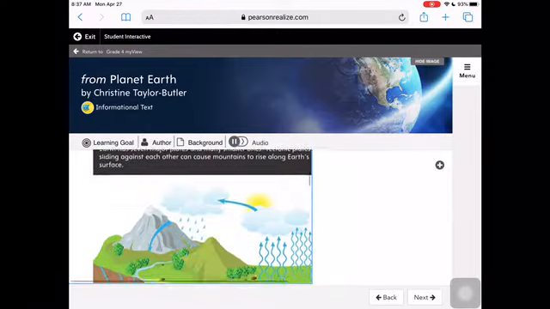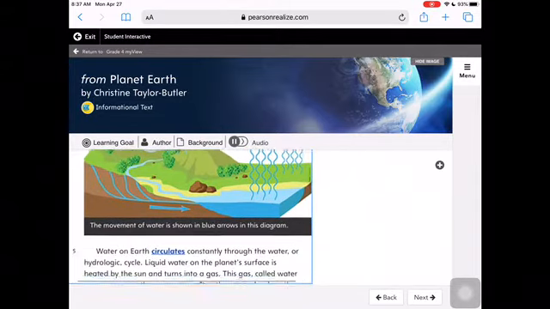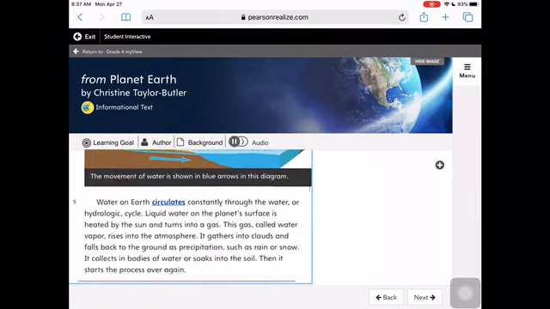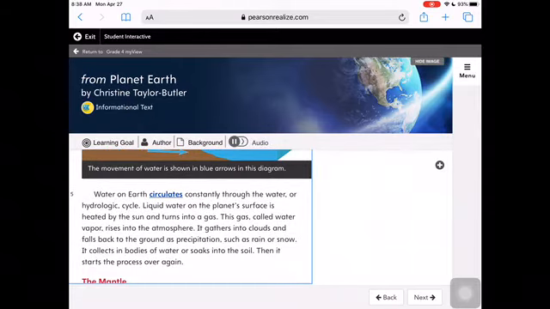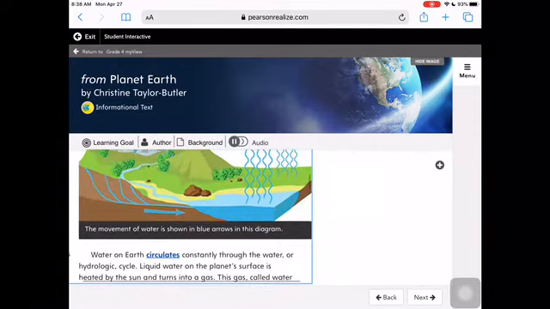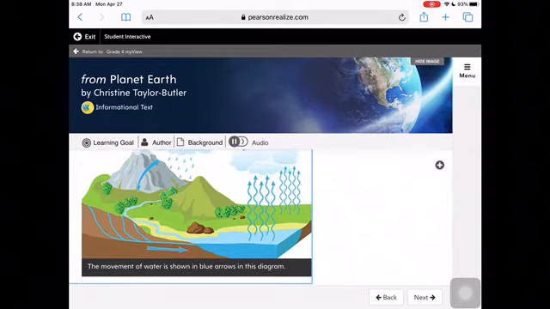Water on Earth circulates constantly through the water or hydraulic cycle. Liquid water on the planet's surface is heated by the sun and turns into a gas. This gas, called water vapor, rises into the atmosphere. It gathers into clouds and falls back to the ground as precipitation, such as rain or snow. It collects in bodies of water or soaks into the soil. Then it starts the process over again. The movement of water is shown in blue arrows in this diagram.